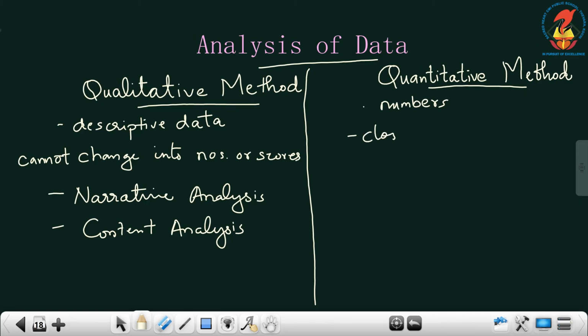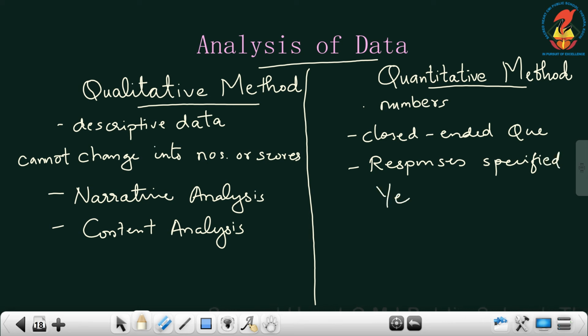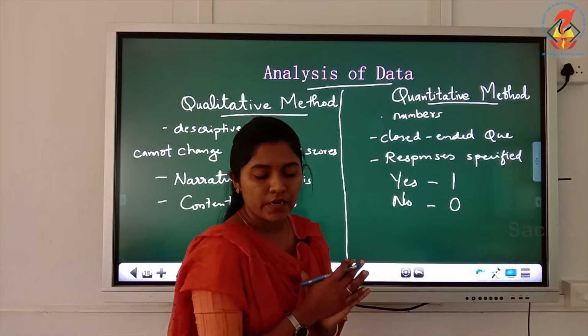So, in closed ended questions, responses are specified. Example, yes, no. These are the responses, right? Now, for yes, the right answer, we can give score 1, and for the wrong answer we can give 0, and like this we can give the scores, and at last we can find the grand total. Then we can calculate the score, and then we get an aggregate score.